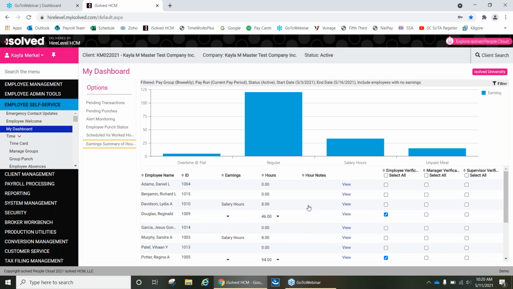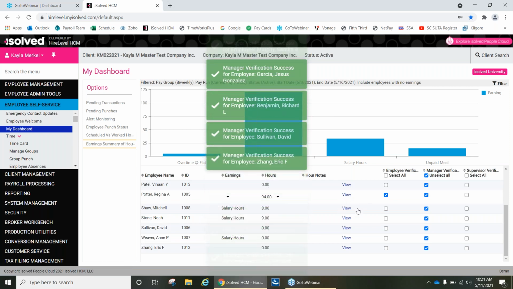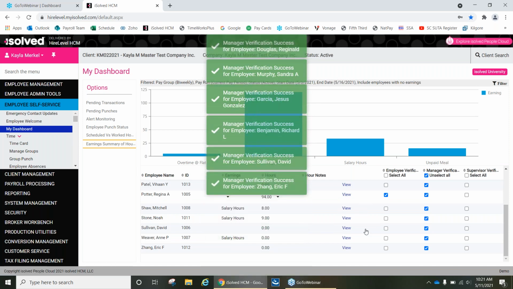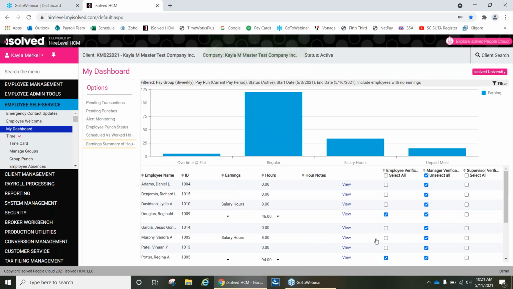And instead of going from time card to verify time, this is a more efficient way where you can, as a manager or supervisor, whichever login or role that you have, select all here and it automatically verifies the time for those employees. You can see all those green messages as those are being verified. And all these have to happen before we can do payroll.